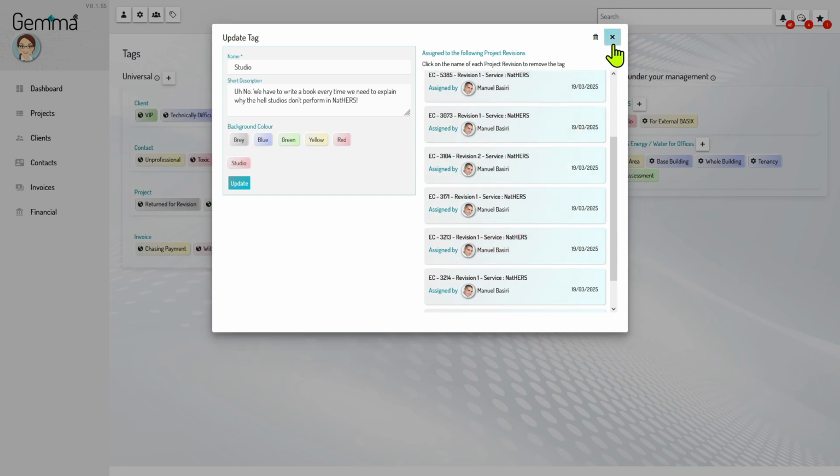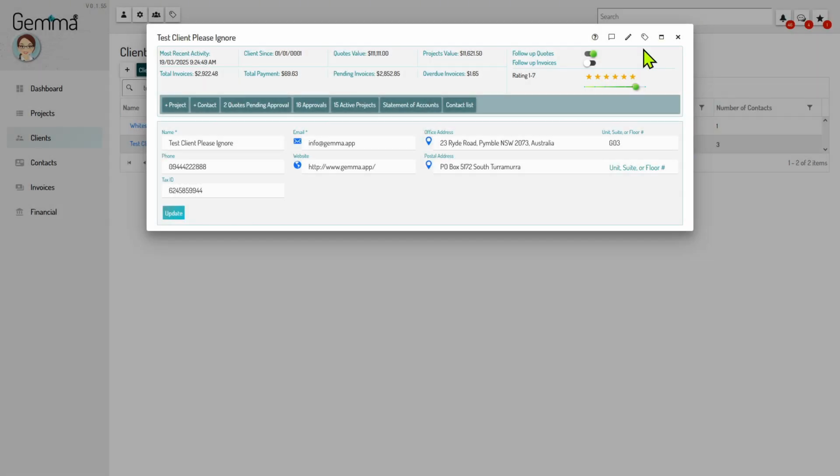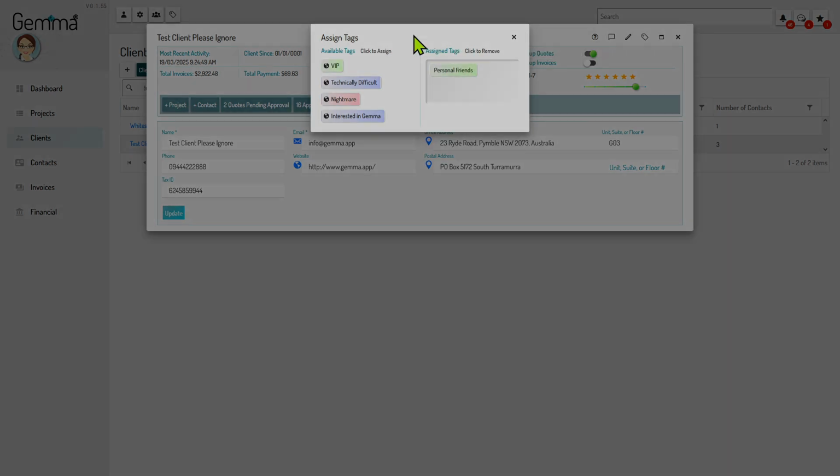Now, let's talk about assigning tags. Universal and personal tags are available to be assigned to each entity using the tag icon at the top of its Edit panel. To add or remove a tag, simply click on it.